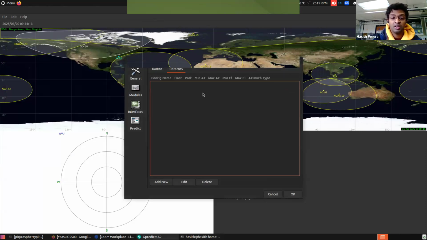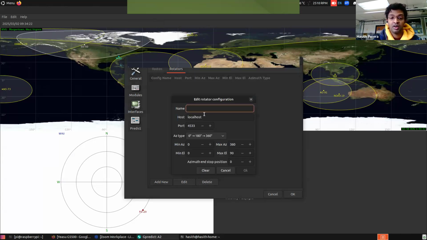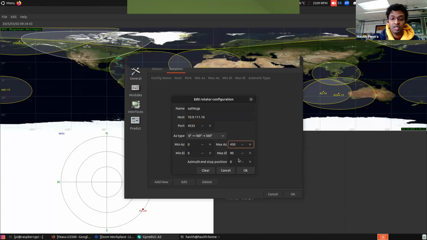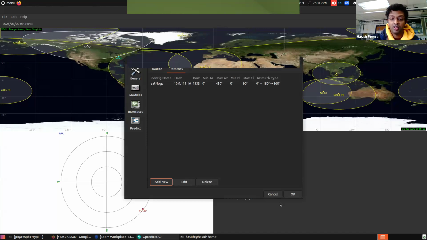Now, as far as the rotators go, in order to set up a new rotator, you need to click on Add New. I'm going to call it SatNOGS, just give it a name. For the IP here, we are going to use the IP of that SatNOGS Raspberry Pi I mentioned, which is the IP on our network. It's a 0 to 360 type rotator, but our rotator is also capable of going to 450, so I'm going to change that. Then you can click on OK. Now, if everything works, it'll appear here.